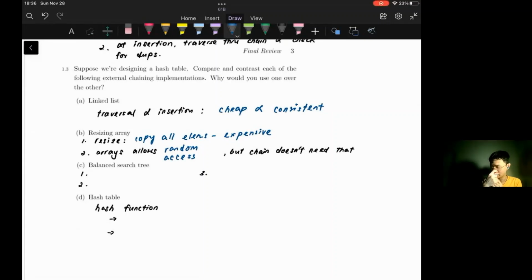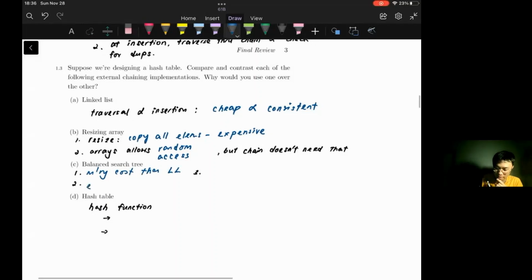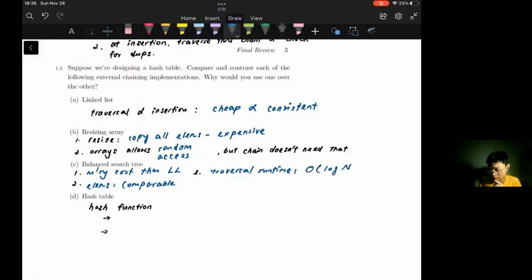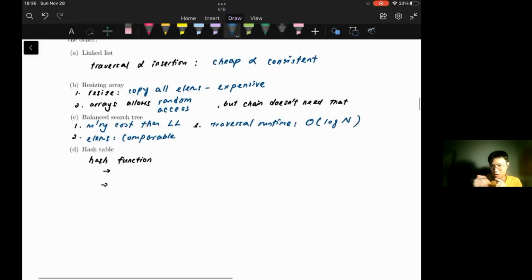For balanced search tree, first of all, it requires more memory cost than linked list. And also, elements have to be comparable. Thirdly, this is a good point: because the tree is balanced, it will reduce our traversal runtime to big O log n, due to the balanced structure.